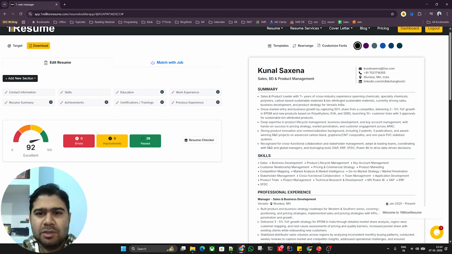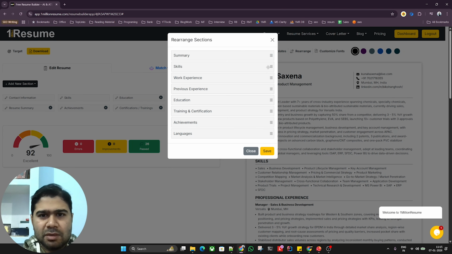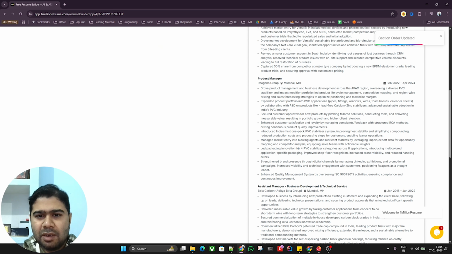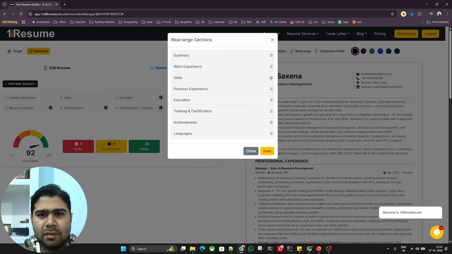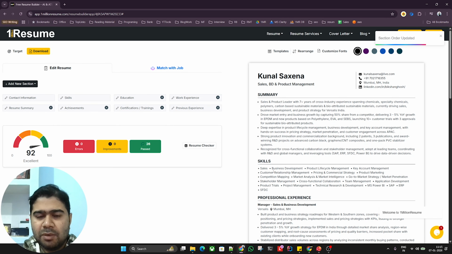Now if you want to change the placement, you can simply rearrange. So let's say I want to shift skills after the work experience, then that way I can move skills after the work experience. Say if I want to move that back to the previous position, I can simply do that.